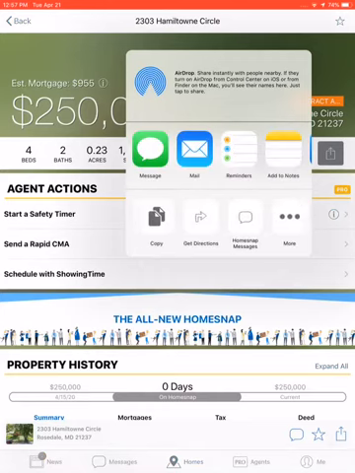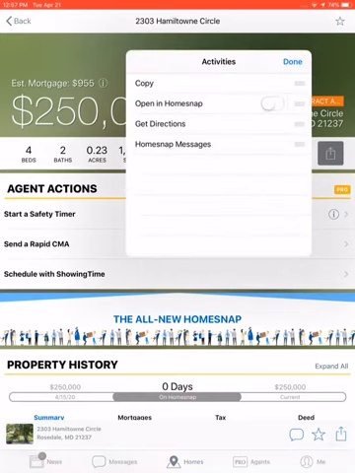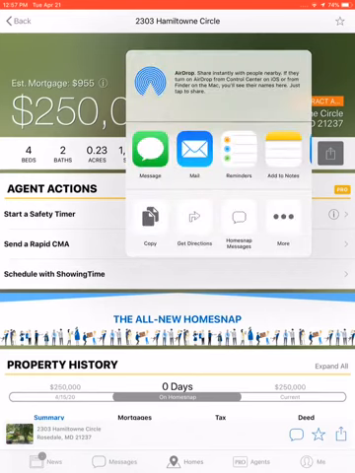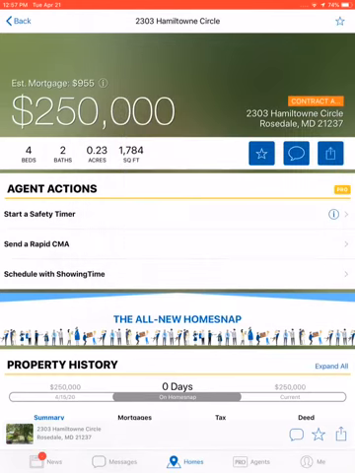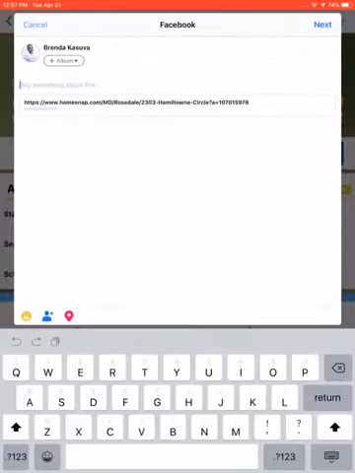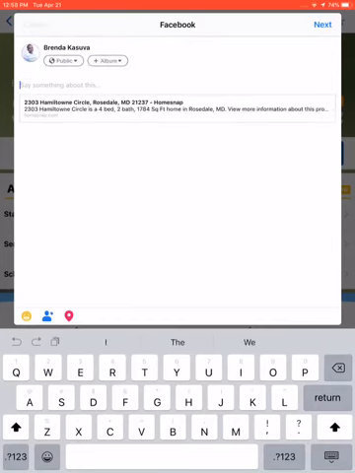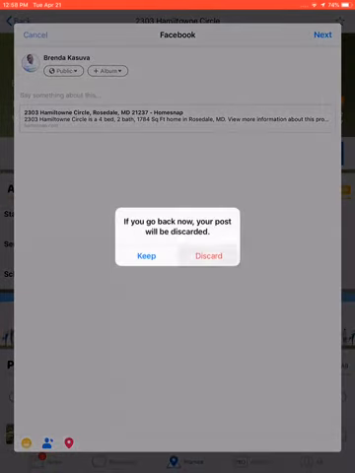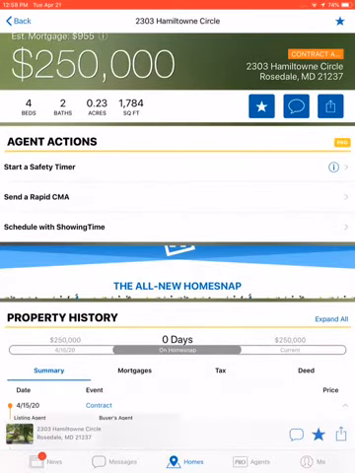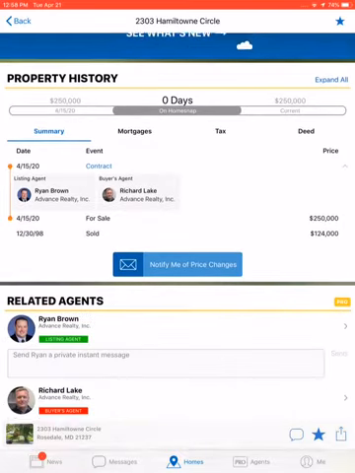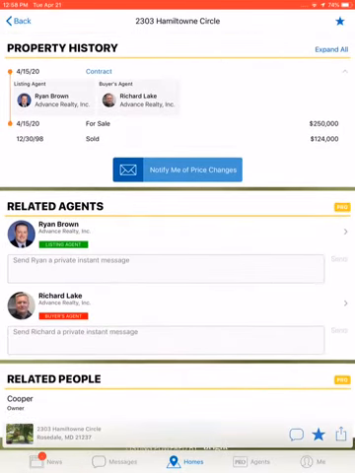So this is where if you wanted to share it to any other device, any other location like Facebook, you're able to share this particular property. Facebook will open up and then I'm able to say something about that particular property. If I star, I'll get notification. It will be saved.